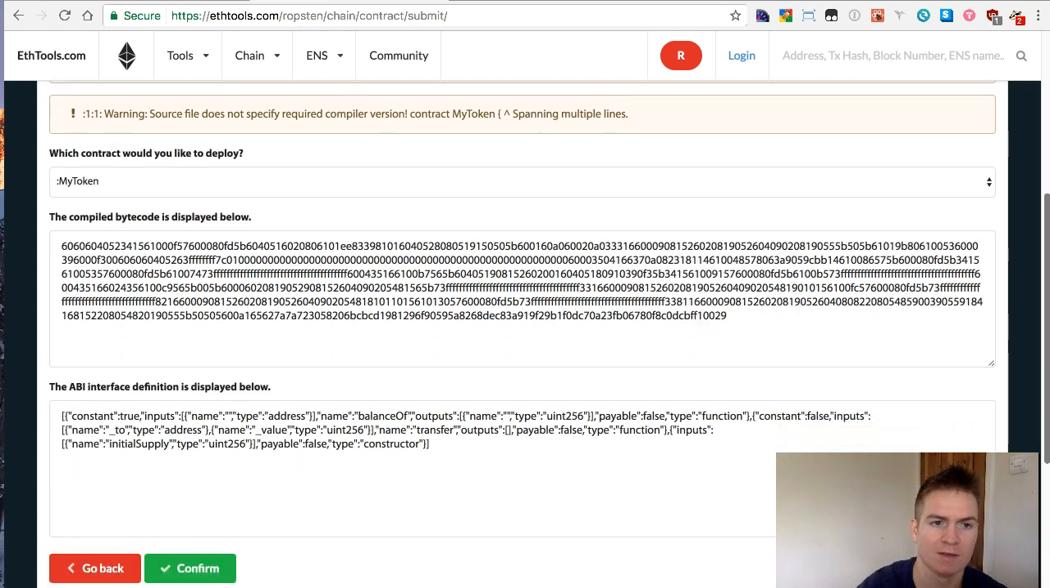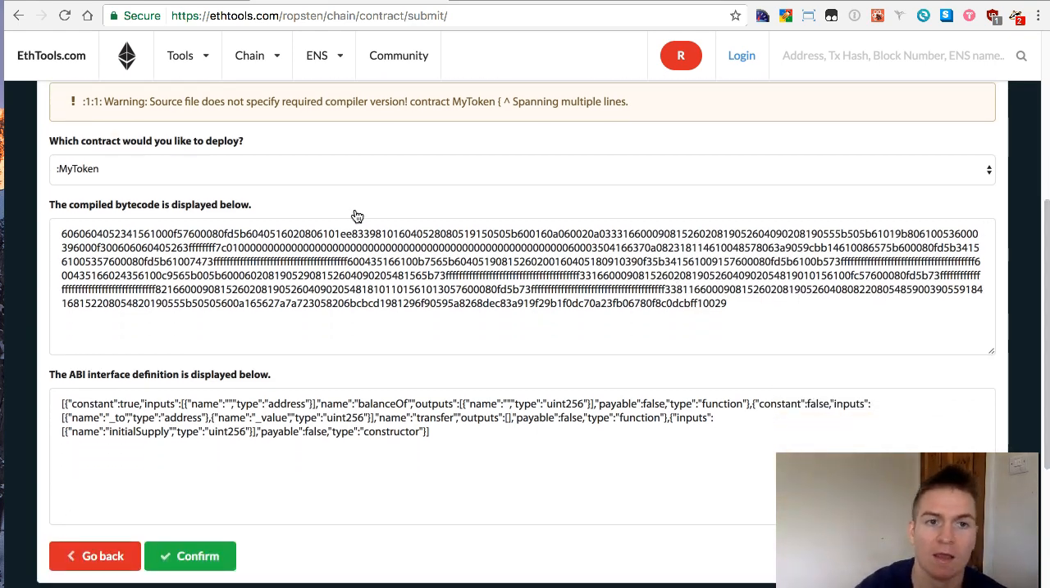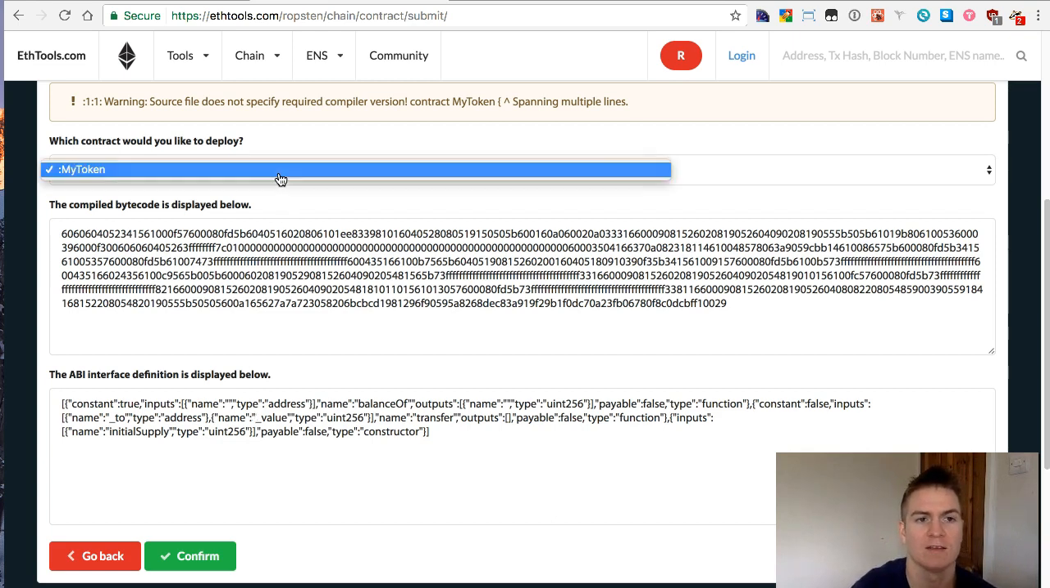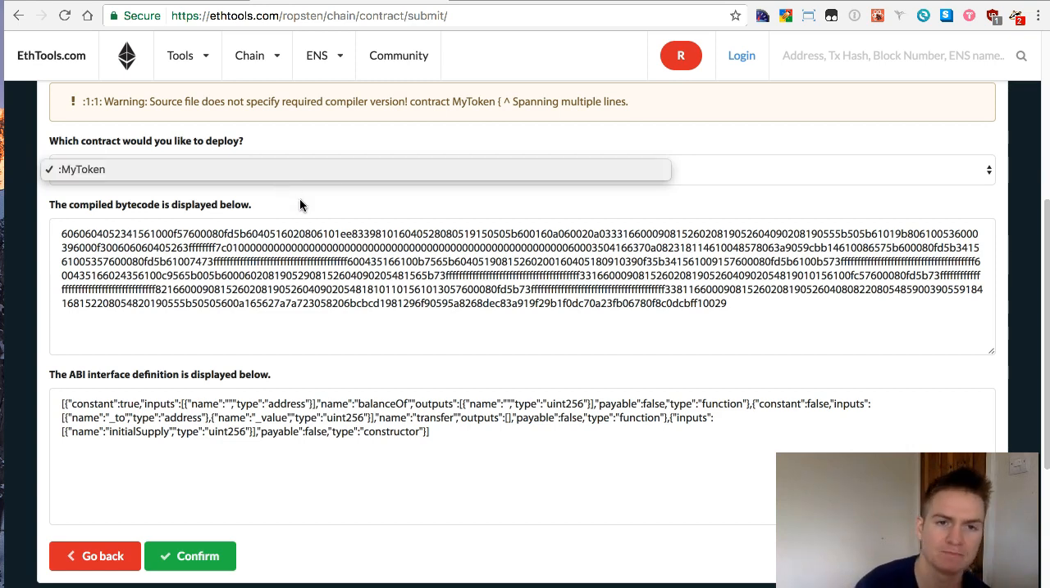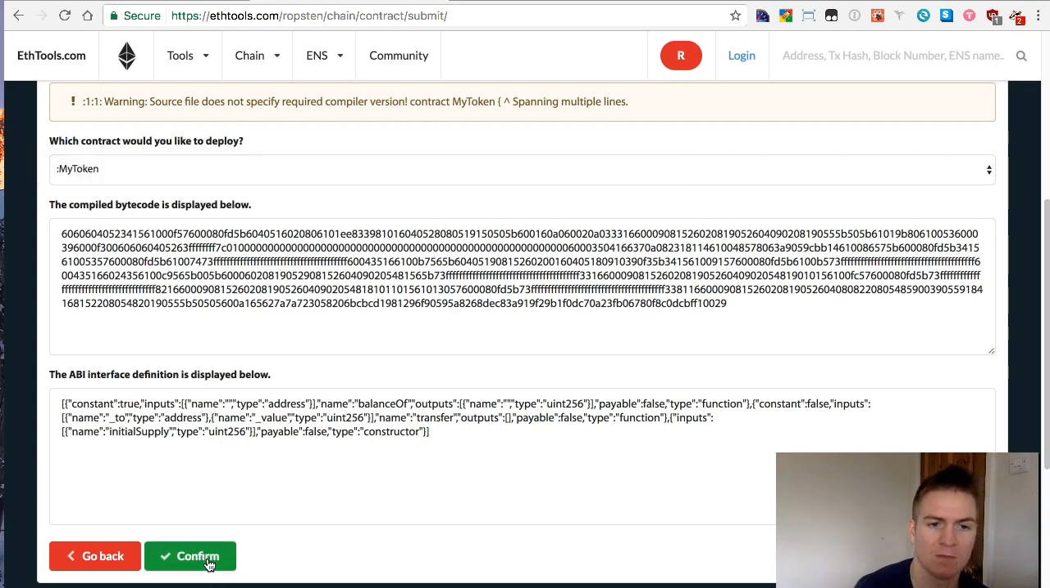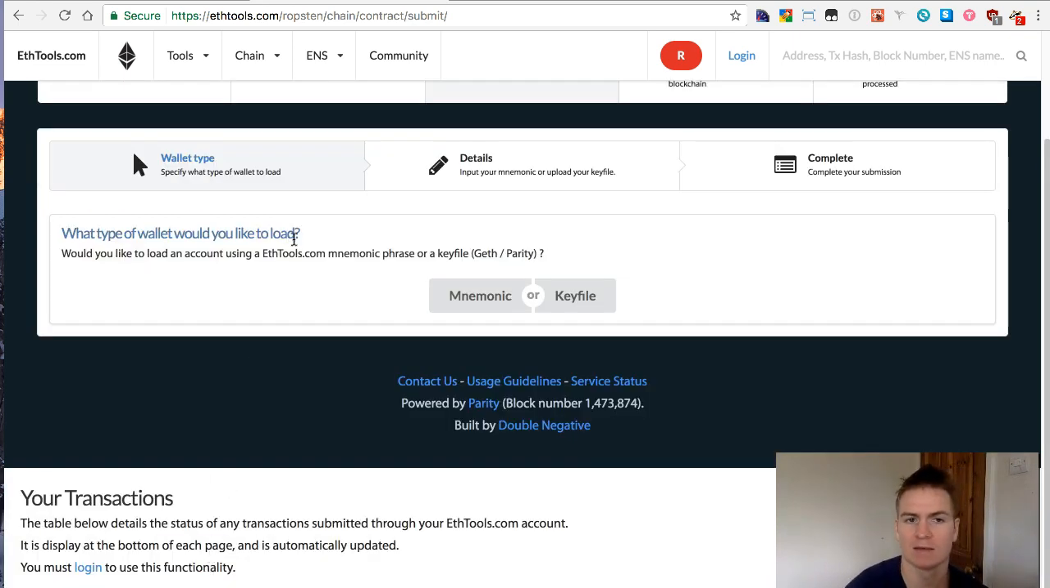If you go down, you'll see the compiled bytecode. You'll be asked to select which contract you want to deploy, and you'll see the interface for the contract. If, for example, you were submitting a contract which relied on a library, you would have an option here to choose if you wanted to deploy the library or if you wanted to deploy the contract. I will explain that in another video. For now, I'm just going to click Confirm, and I will be asked to load a wallet with which to submit this contract.